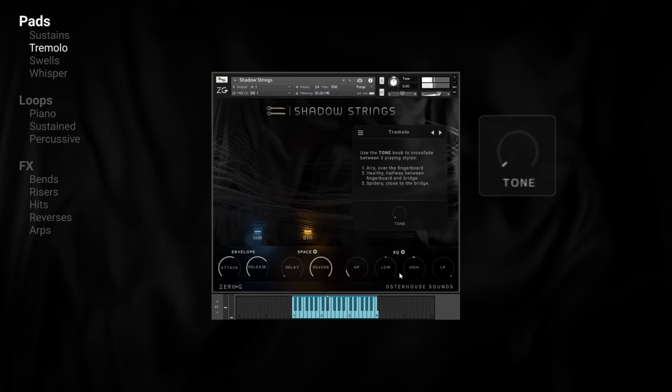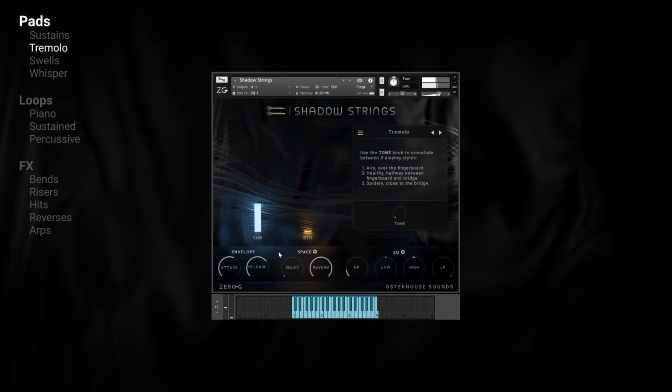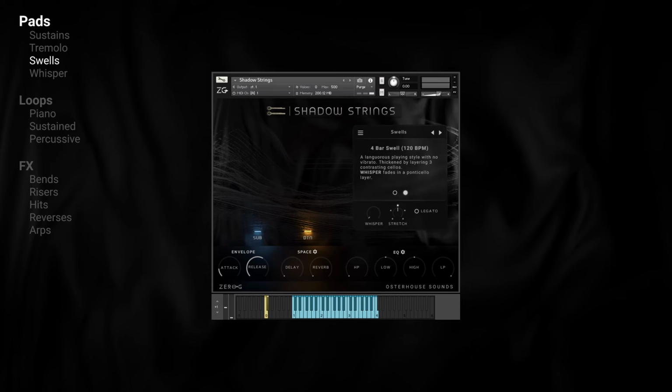The sub is made using a sine wave whose volume is modulated by a slow LFO. Layering 3 cellos together, the swells have an ensemble feel.